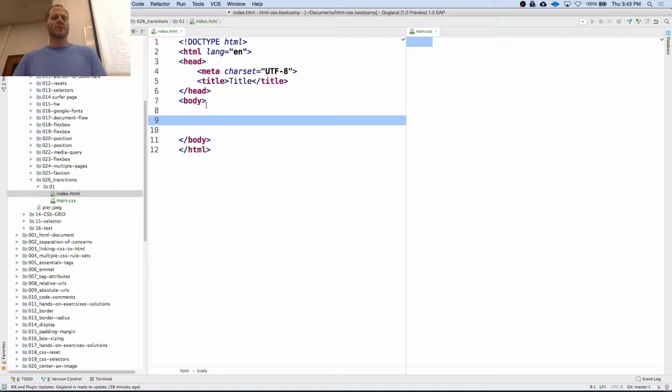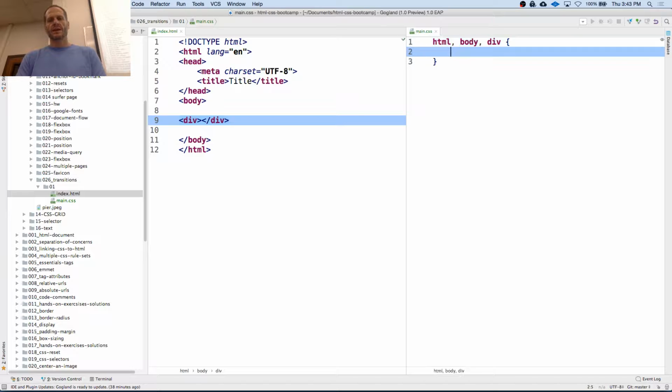All right, so now we're going to do a transition. So I want a div, and I'm going to do HTML, body, div, and a little reset.